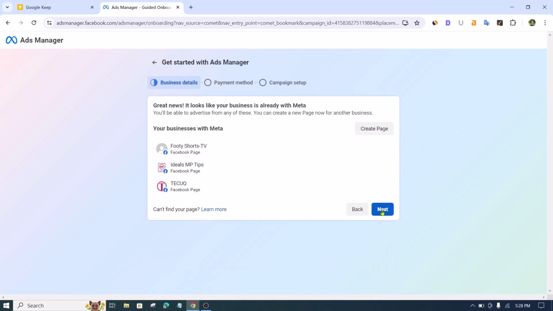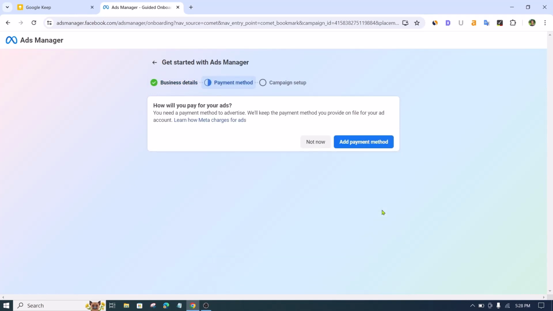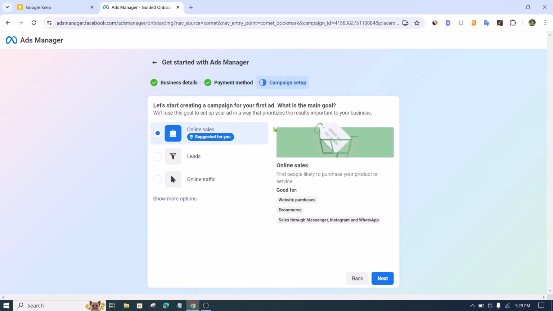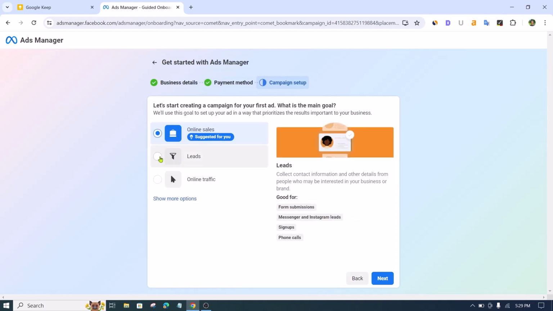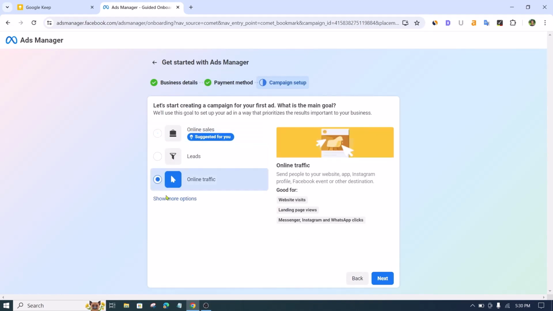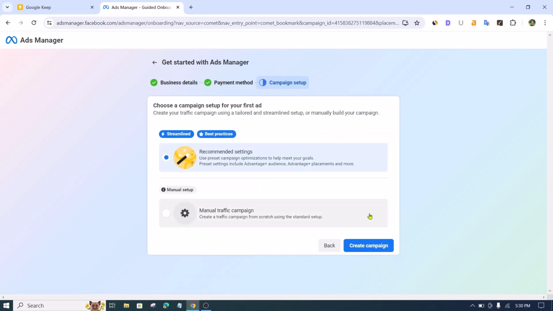Then click Next again. The next step is to choose the payment method. In this case, select Not Now. Next is the campaign setup. In this case, select Online Traffic. After that, click on Next. Then click Create Campaign.